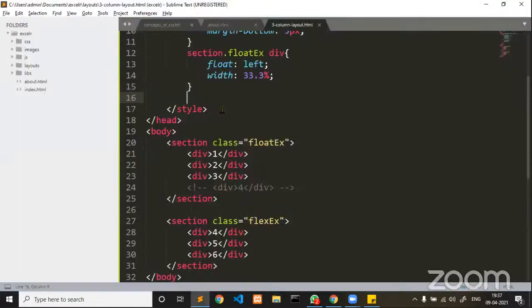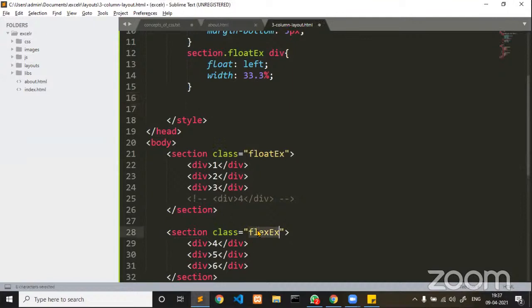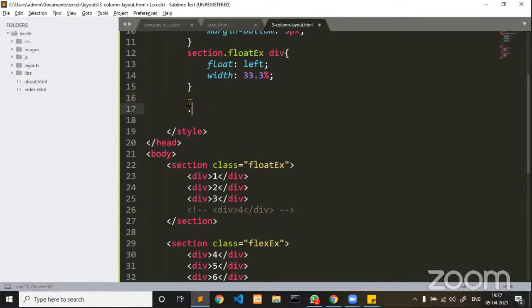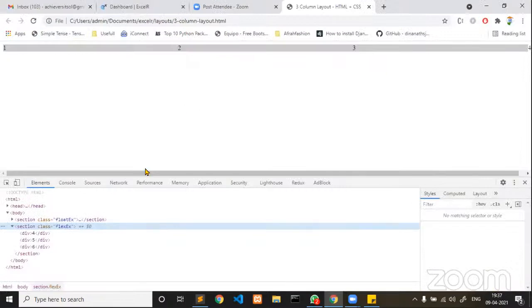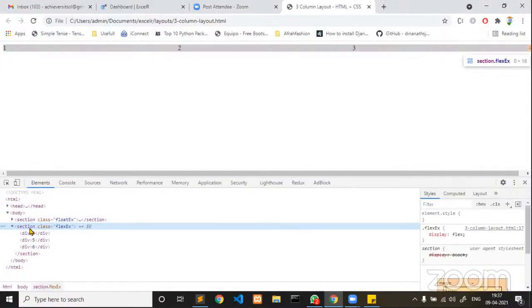Now let me go, first you try to select an element whose class is equal to flex ex. Dot flex ex, and display is a property, flex is a value. So since you know I'm selecting, guys listen carefully, I selected display flex for a parent. The moment I selected display flex, you see here in the first row itself the 4, 5 and 6 started displaying. But again, these are displaying in the first row.